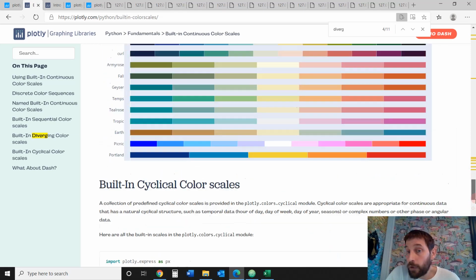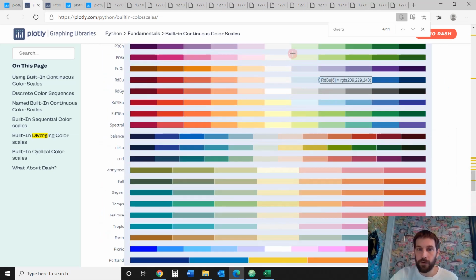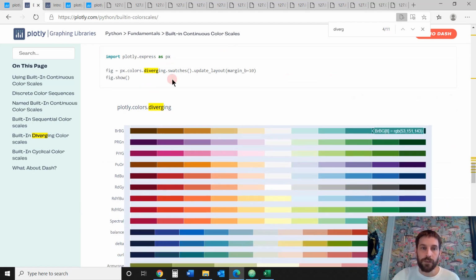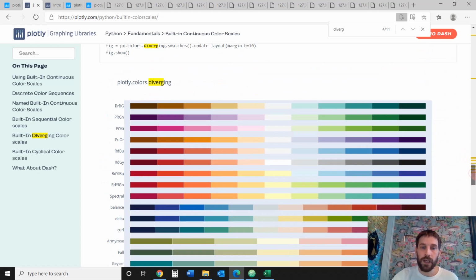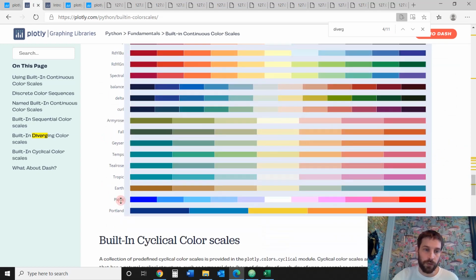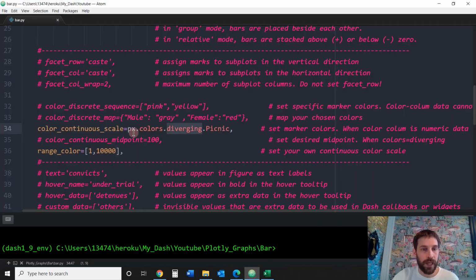I chose diverging because I like the colors. It means that there's a neutral, a white color in the middle, and all the way to the left and all the way to the right are completely different colors. In diverging, I chose picnic. So I chose these colors from blue all the way to red, right? That's why the code is written as px.colors.diverging.picnic. Those are the colors you see.